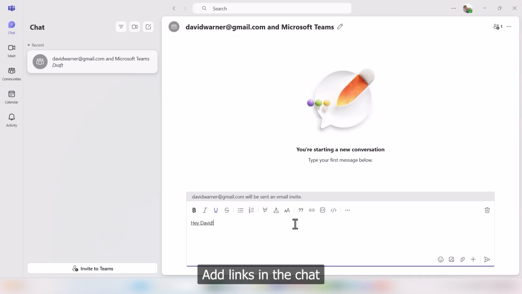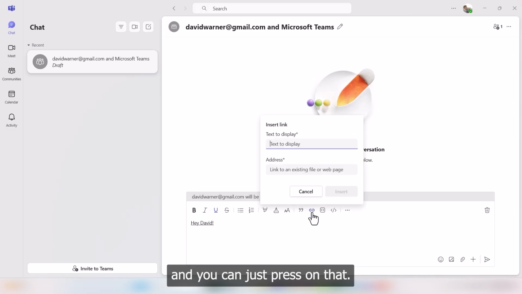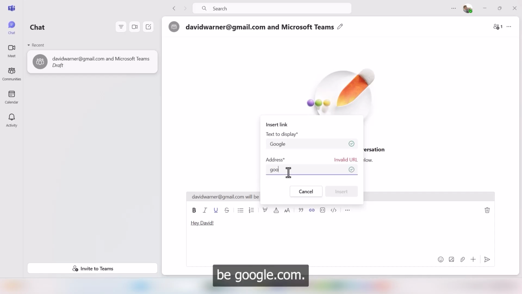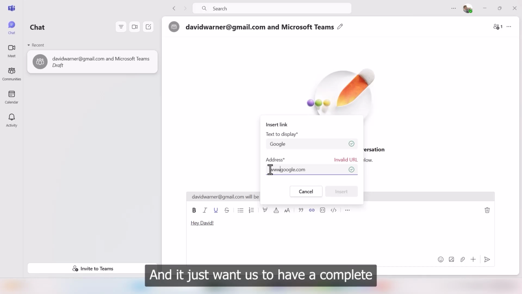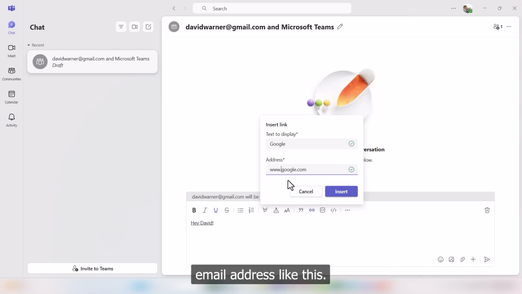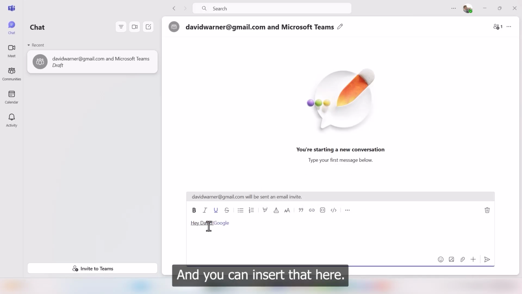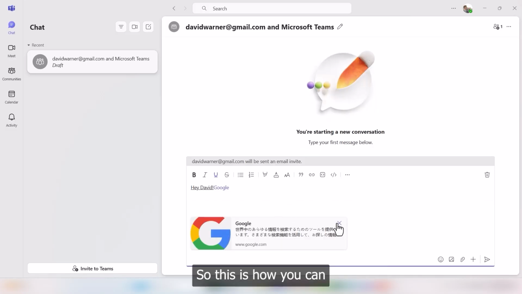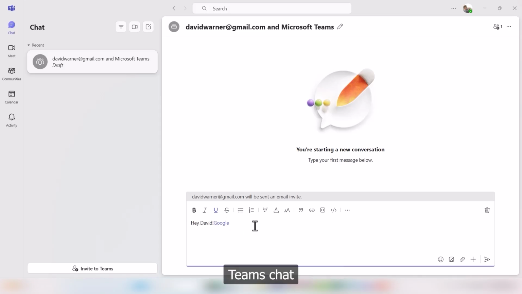Add links in the chat. This is the icon, insert links, and you can just press on that, and if you want a text in here as Google, and the link will be google.com. So it is a valid email address and it just wants us to have a complete email address like this, and you can insert that. Here you can see this text has a link over here. So this is how you can add a link in the Microsoft Teams chat.